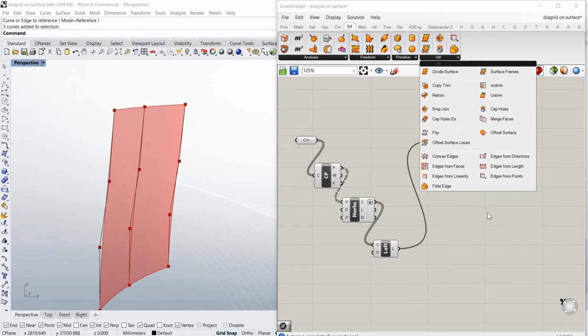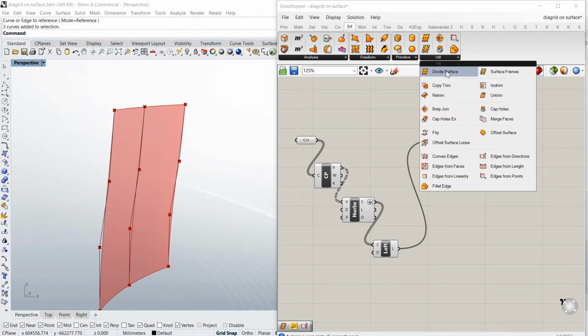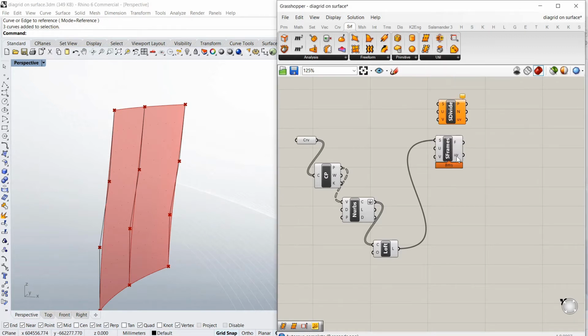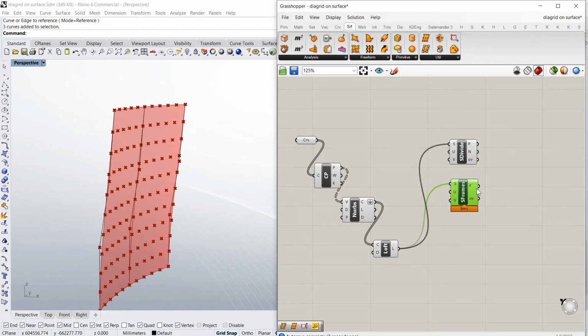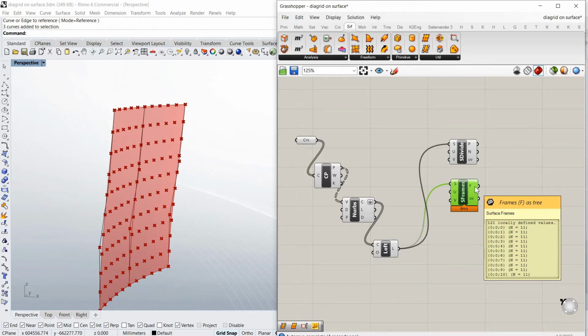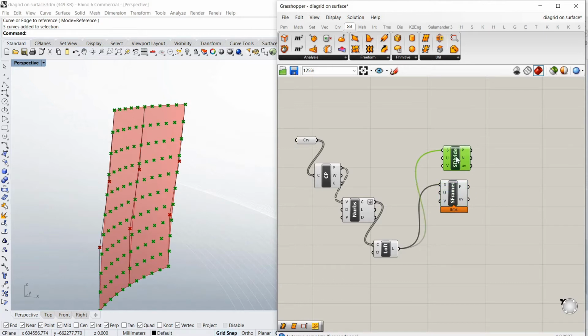Now to show you how it looks with the points, there is divide surface. So it's doing the same thing. The only difference is that this is doing planes and this is doing points. So if you want to see the points, you can use that component. If you want to see, we actually want the planes.